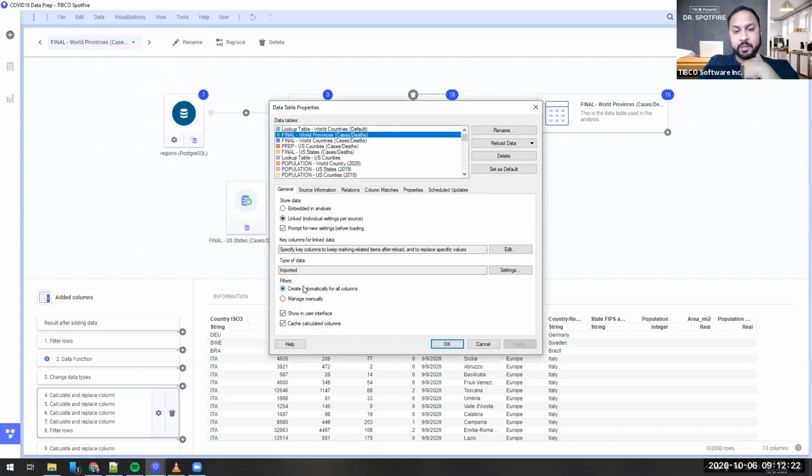The other thing is filters. Sometimes people bring data into Spotfire and the filters aren't there. I think this is the default behavior for external data, especially large external data. So you can tell Spotfire to create the filters automatically, or you can manage that manually here.